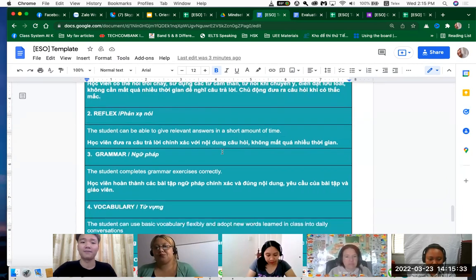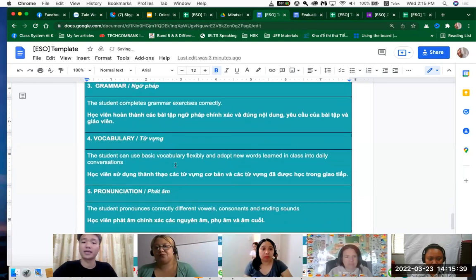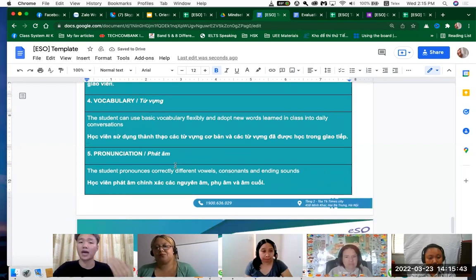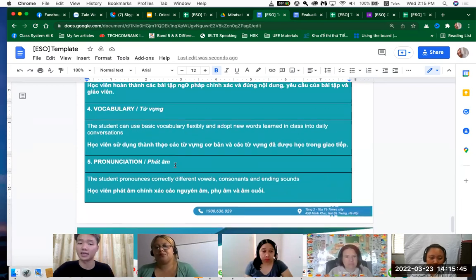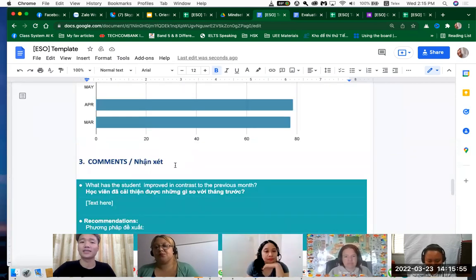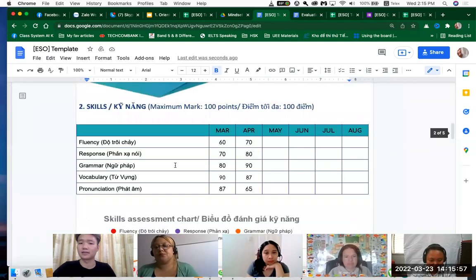And it is the same for response, grammar, vocabulary, and pronunciation. Down below is a more detailed version of what we mean by vocabulary or what we mean by pronunciation. And you can have a look at all of this at your own pace, at your own time later on. Okay, thanks. Right, so that's about the skills.